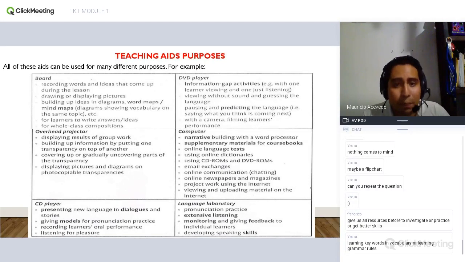You can have narrative building with a word processor, supplementary materials of course books, online tests, using online dictionaries, using CD-ROMs and DVD-ROMs, email exchanges, online communication, which is chatting, online newspapers and magazines, projects, work using the internet, viewing and uploading material on the internet, etc., right? CD player, for example, presenting new language dialogues and stories, giving models for pronunciation, practice, recording learners or performance, listening for pleasure, etc.